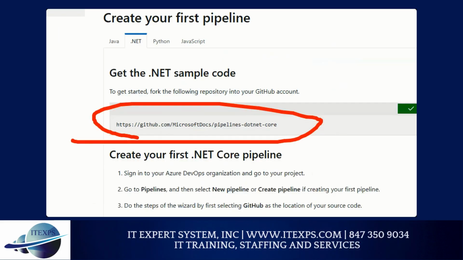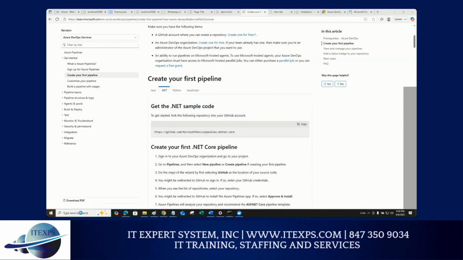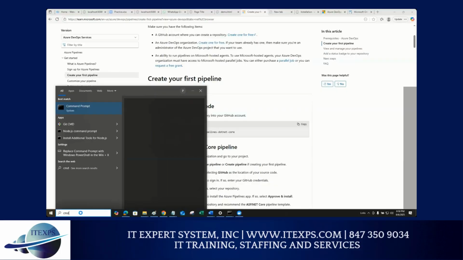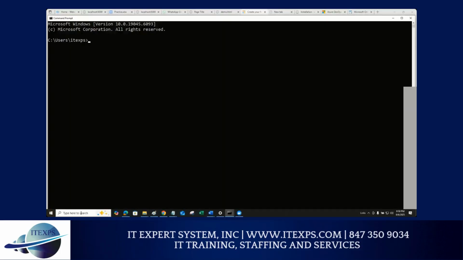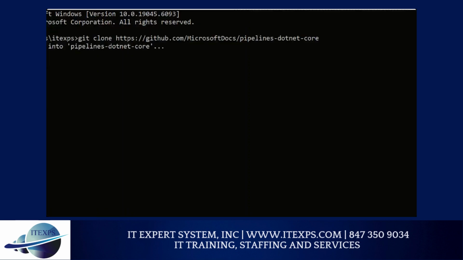Now go to your command prompt, start CMD, and in CMD we can just do git clone and right click and paste. Git clone, right click and paste. Make sense? When you press enter, it's going to clone the application and it will create a folder called pipeline.net code. It may take a minute or two.